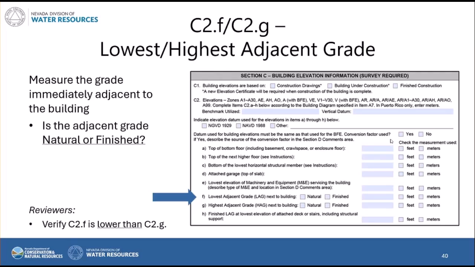There's also some new boxes on the form to talk about natural or finished grade. Is this pre-construction, natural, pre-disturbance ground level, or is this the finished, flattened grading as the building is done? You're going to measure this right up against the building, not 20 or 30 feet away. This is the adjacent grade directly touching the building at the lowest spot.